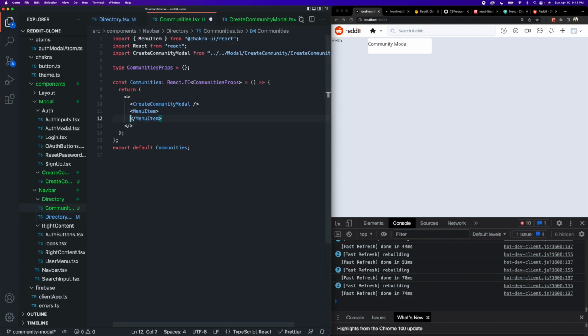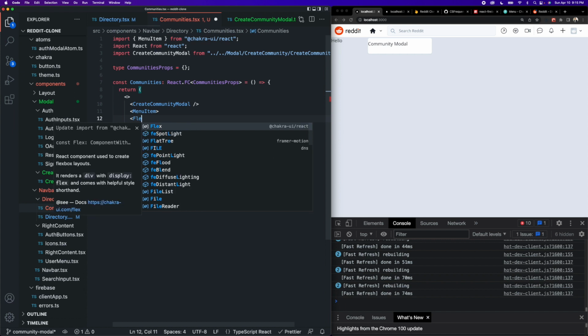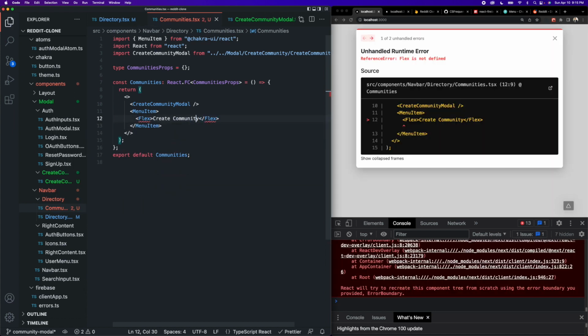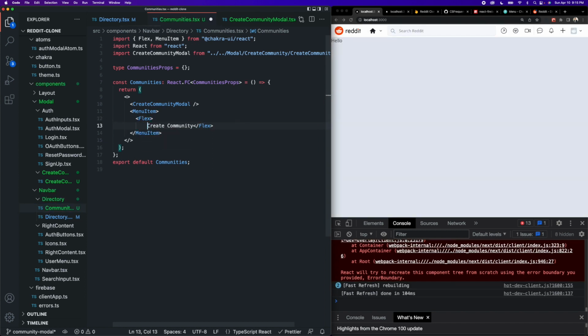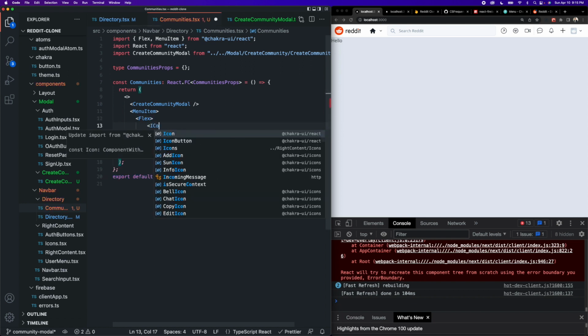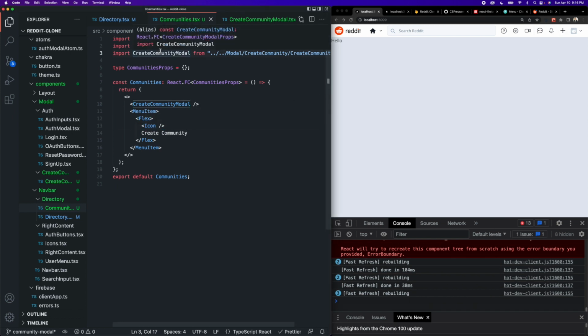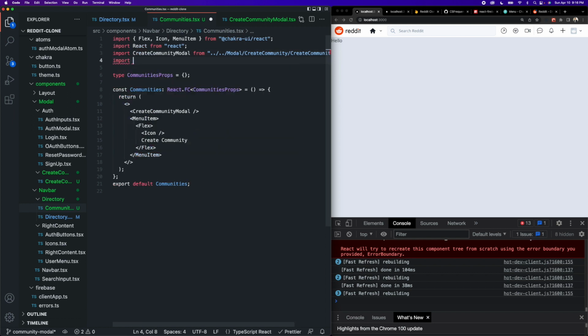All right, so inside of this menu item, we're going to have a flex box. And this is where we're actually going to put that text, create community. But we haven't imported flex yet, so let's do that, save that. And also inside of this flex box, we're going to have our icon. And our icon is going to be the same icon that we're using in the navbar here. It's going to be the add icon. And that icon is coming from React Icons /GR.